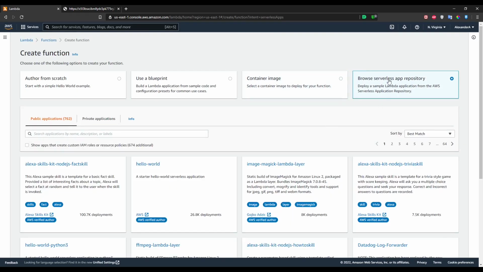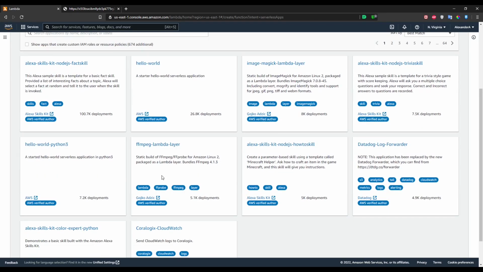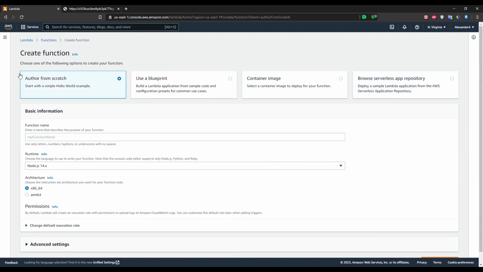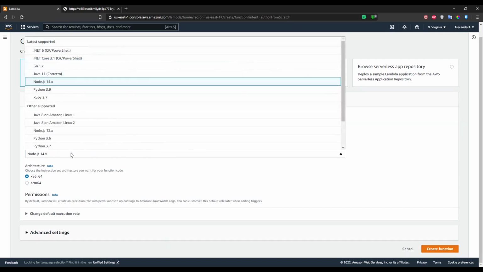Lastly, you have the Serverless App Repository. So as you can see, there are public applications and private applications that you can leverage instead of having to create one from scratch. So let's do the author from scratch option. Let's type in a function name, so Lambda creation console, right? Console, and we will select our runtime.